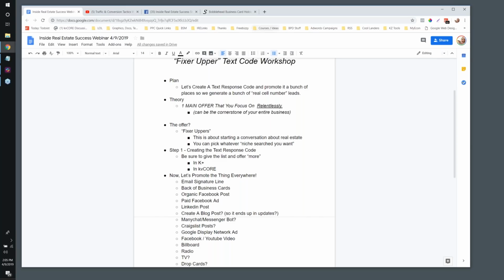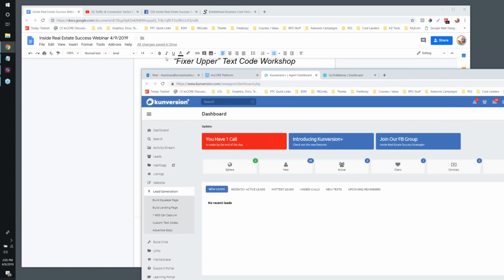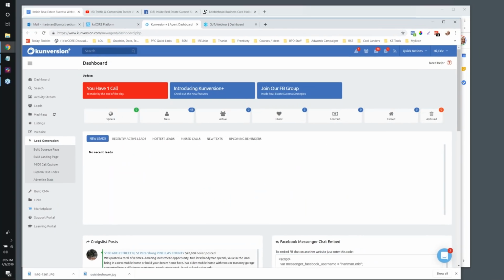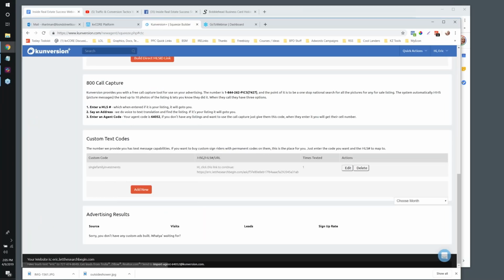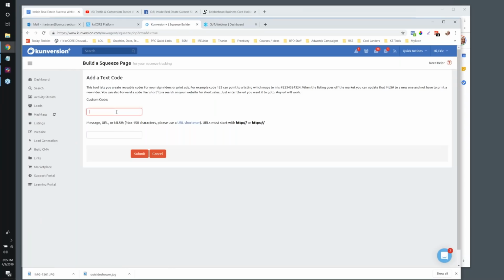I'm going to jump first into, it doesn't really matter, I'll go into Conversion Plus first, and I'll create my code there. All right, so in Conversion Plus, you KV Core people, just hold on a minute. It's very similar. I'm going to go to lead generation. I'm going to go to custom text codes, like so, and it's going to skip me right to the section. I'm going to click Add New. And I haven't used fixer-uppers, so I'm going to keep it simple. I'm going to use fixer-uppers, okay?